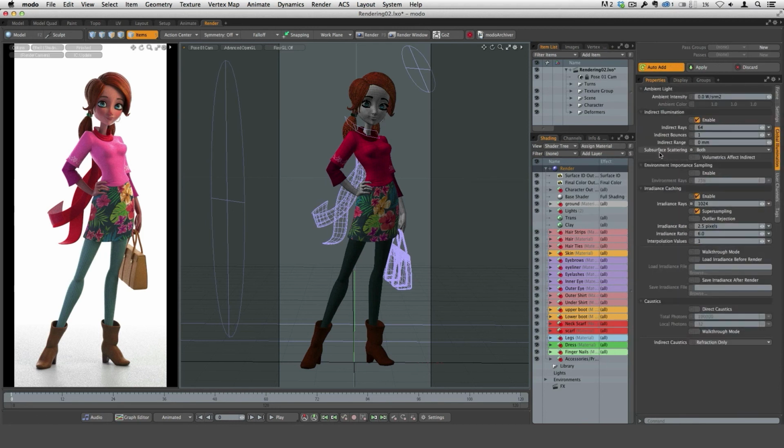We know that we have subsurface scattering on. It's set to both, and I typically will always use both. Under irradiance caching, my irradiance rays I bumped up from the default of 256 up to 1024, because we have a lot of nice shadow area down here, and that really helps to smooth things out.